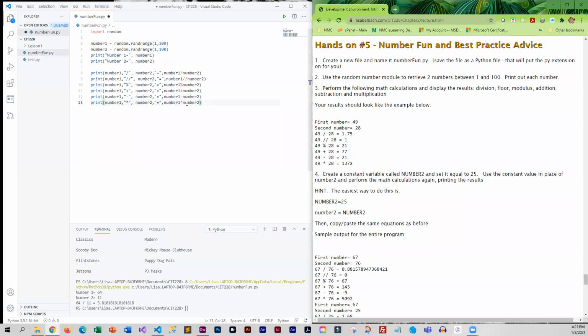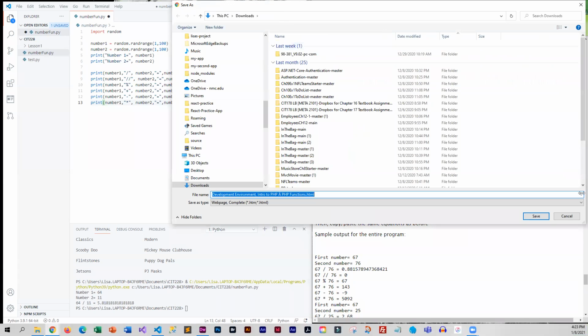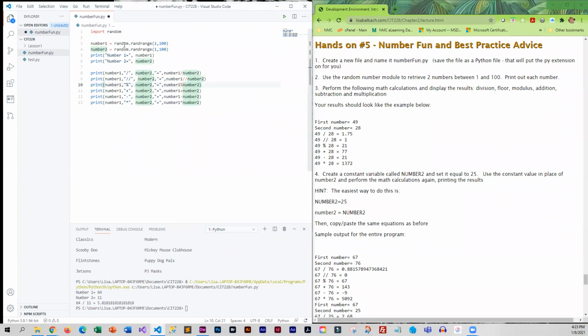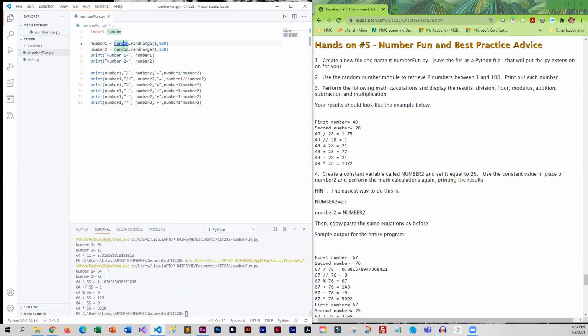All right, so now I've got all the operators in there. Let me save and let's run. Control S, and let me run this. Now, each time you run, you're going to get different random numbers. So let's see, that does look like it worked.